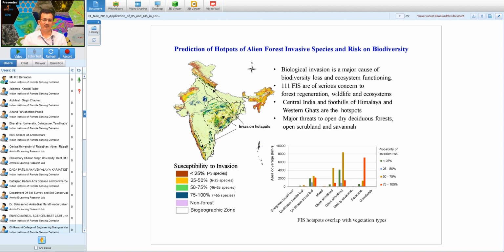So we had field points from the biodiversity project for the entire country, and in many plots we found the presence of these invasive exotic plants in our biodiversity plots. Then we used that data with environmental variables, and we predicted the hotspots of invasion. So you can see this map, it is representing the hotspots map for the invasion.